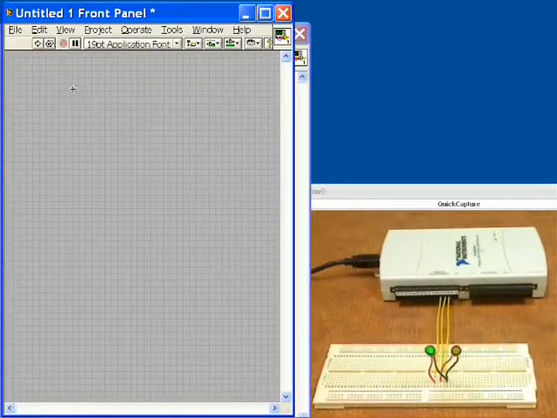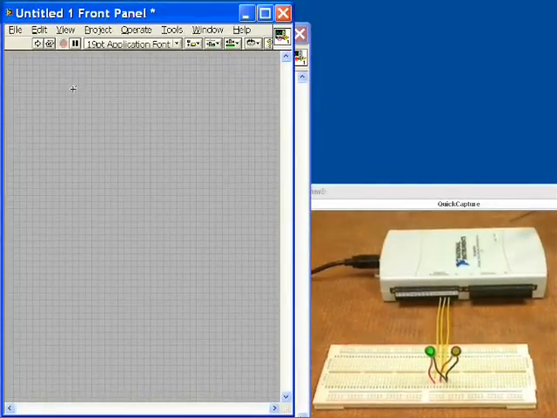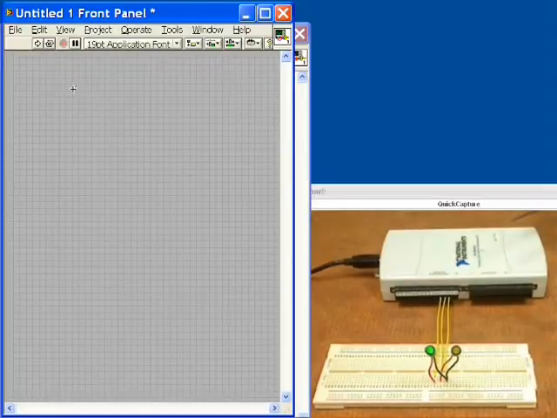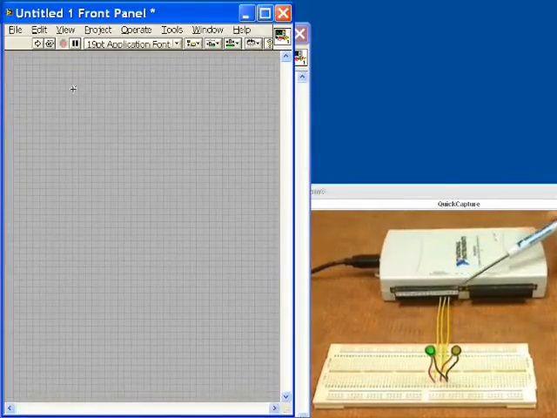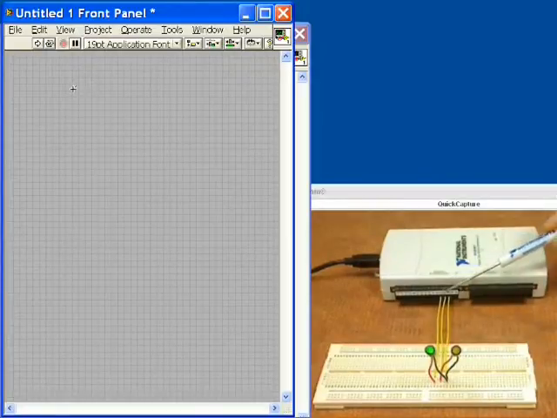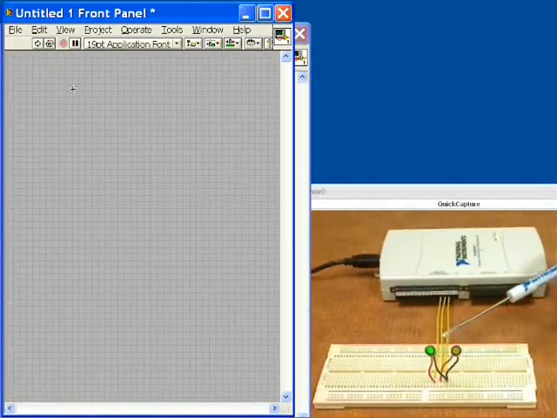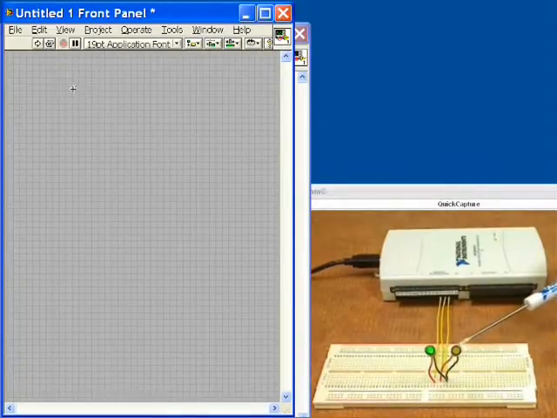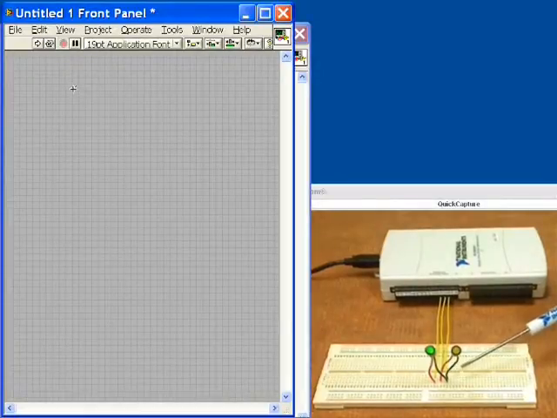This is analog output with the National Instruments USB 6211. The 6211 has two analog output channels capable of 16 bits of accuracy and 250 kilosamples per second. So in our setup today, we have our two analog output channels connected up to two LEDs. Analog output channel 0 is powering the green LED, and analog output channel 1 is powering the yellow LED. The third line here is ground coming up common to both LEDs.